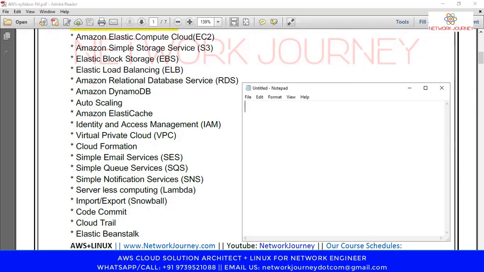In that way, our first service which we are going to discuss is IAM, friends, because some dependency is there. As per the syllabus I mentioned, first Amazon Elastic Compute Cloud, Amazon Simple Storage Service, Elastic Block Storage, Elastic Load Balancing. But if you want to have continuity, this will be the flow. First we are going to discuss IAM on the first day today, then EC2, then S3.